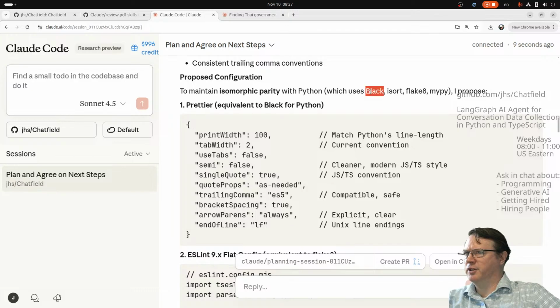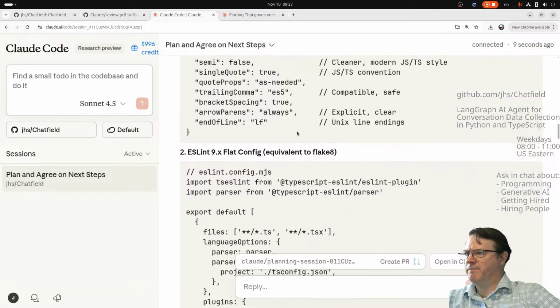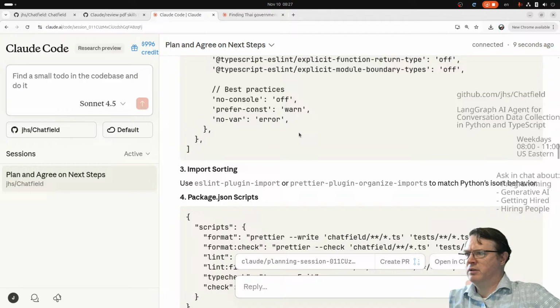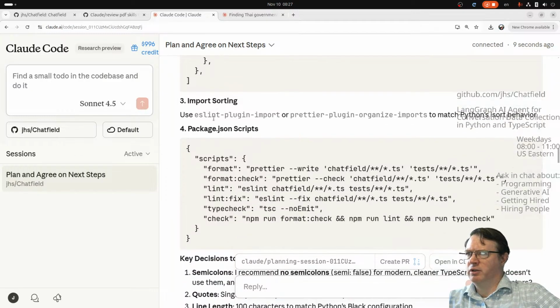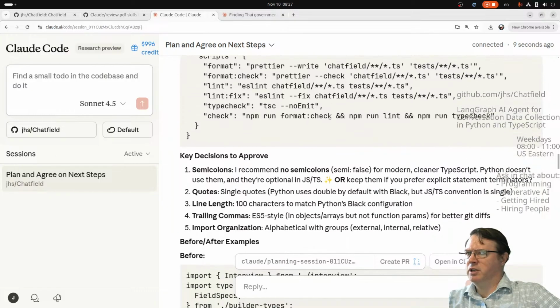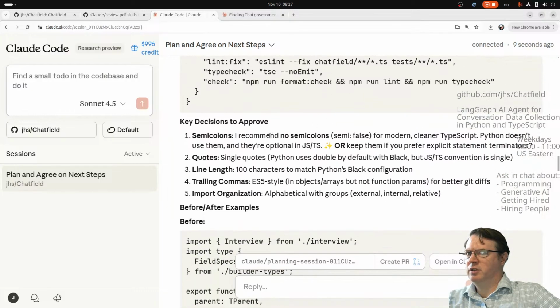So Black is the Python style. Like Flake8. Okay. Import sorting. Oh, does Python have isort? Okay, do it. Key decision to approve, semicolons. Wait, why? Python doesn't use them, they're optional.